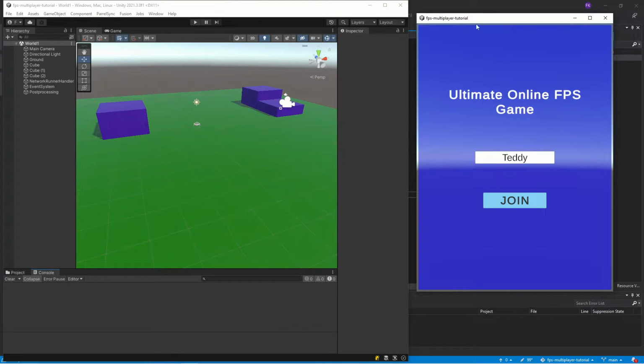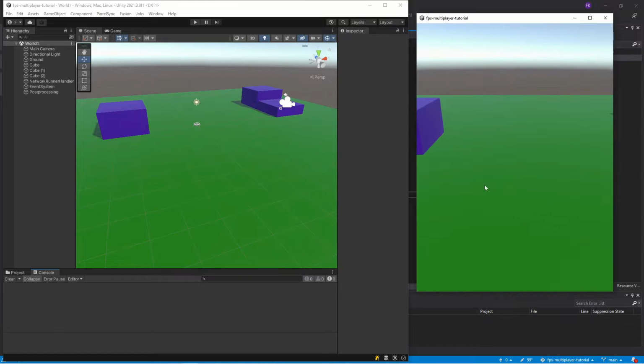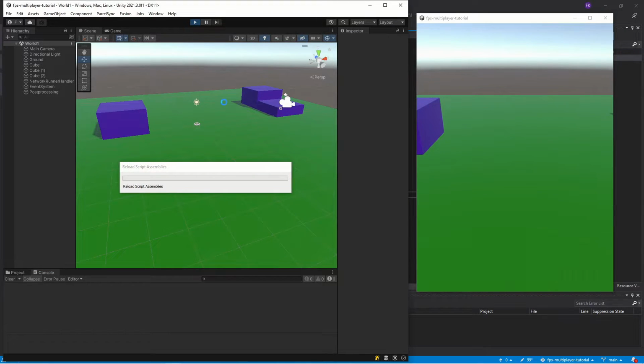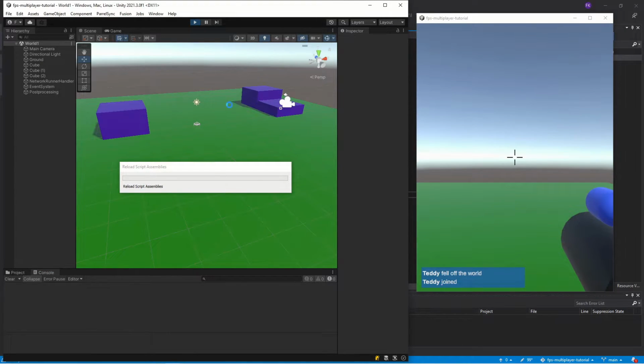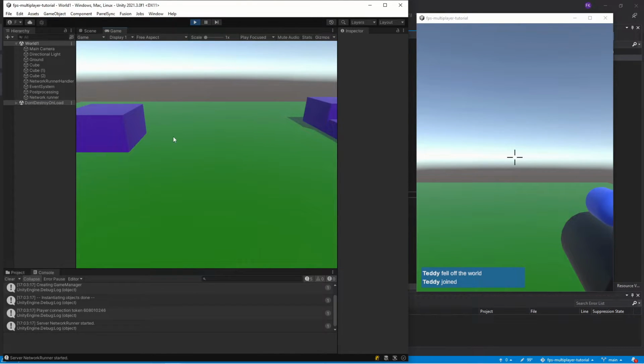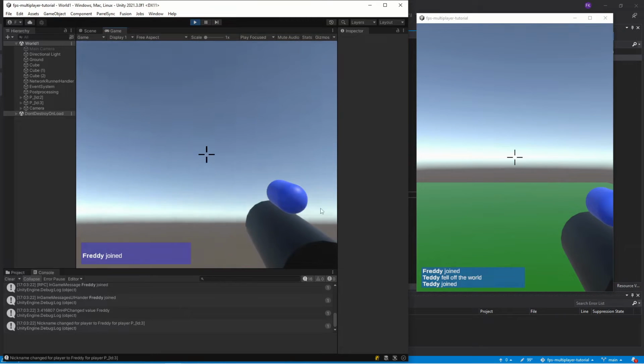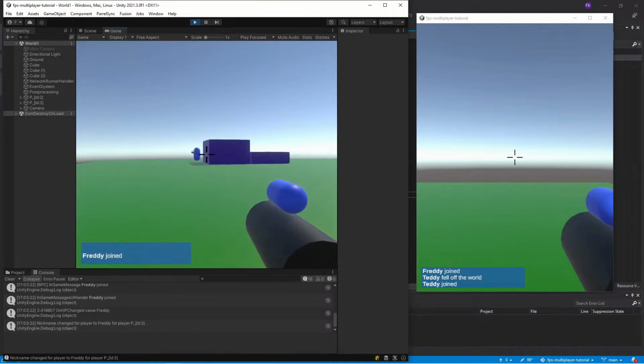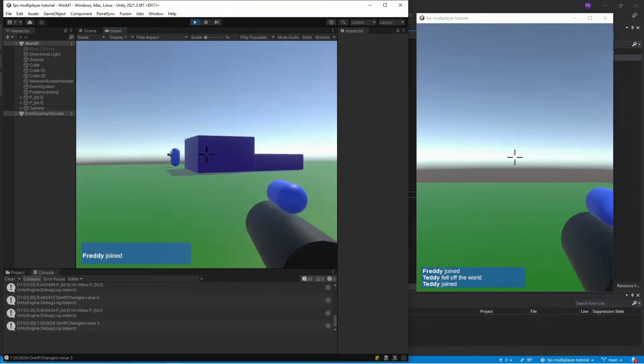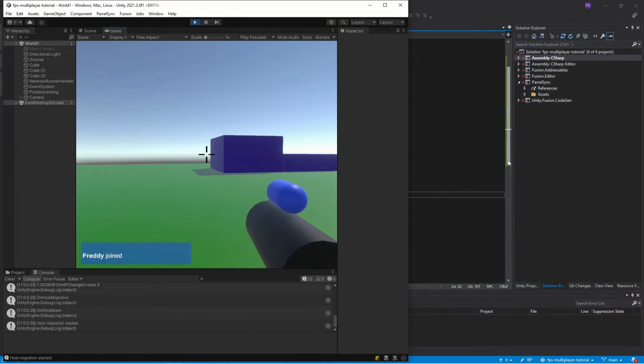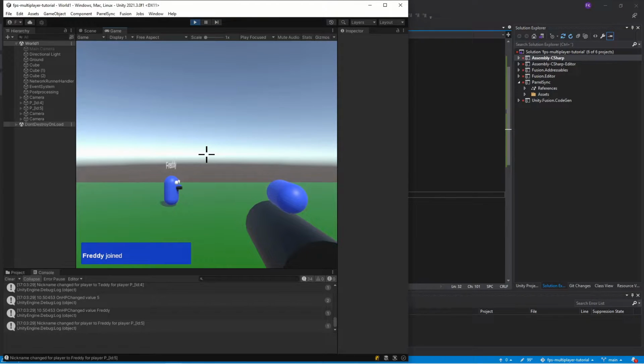So let's try it with our compiled client, and we'll join as the host, and we'll start up our editor. So we have Teddy here as the host, and we have the other player as not being the host. Right, so Freddy is in there. We can shoot a little bit, and let's then disconnect the host. And now I can't move anymore, so that's a little bit weird. So it seems like it's not working, but it is actually working.